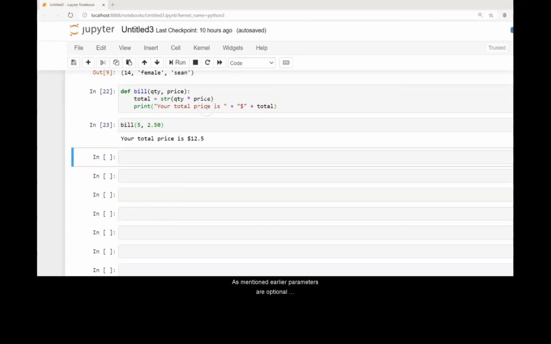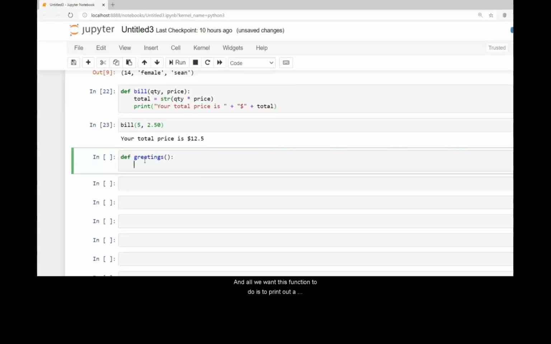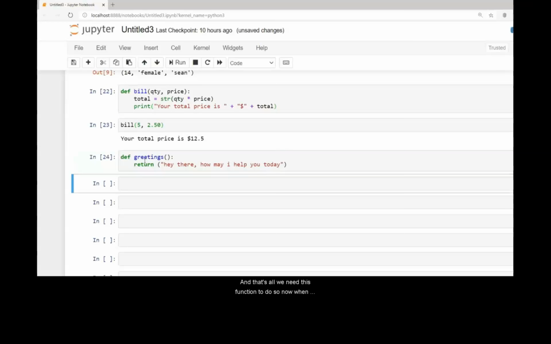As mentioned earlier, parameters are optional, which means when we define our function, we don't have to specify any argument or any parameter inside of this parenthesis. Let's define a function and let's call it greetings. And all we want this function to do is just say some sort of greeting, and we can just say return. And what we want it to return is, let's just say, "Hey there, how may I help you today?" And that's all we need this function to do.